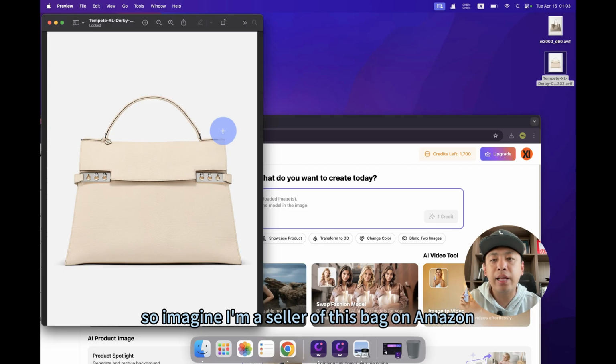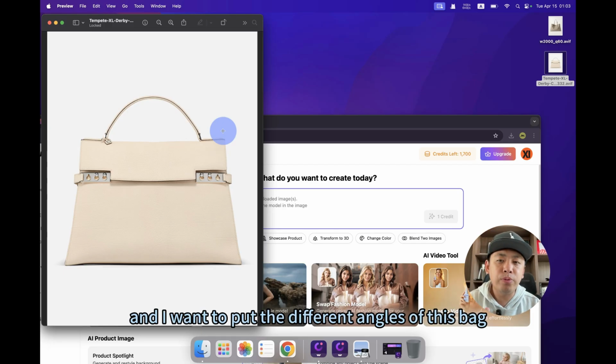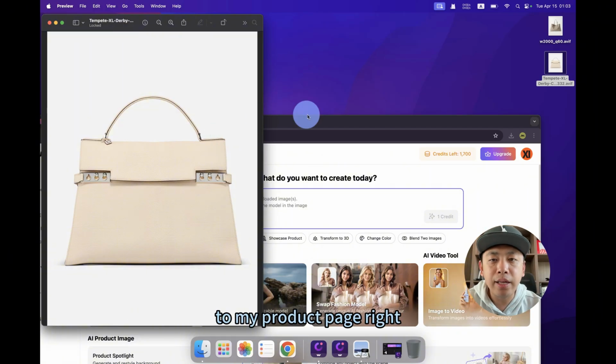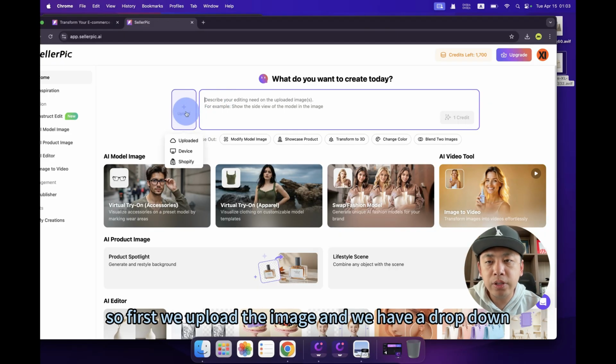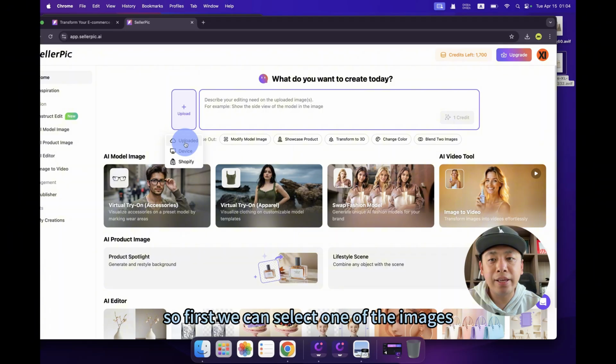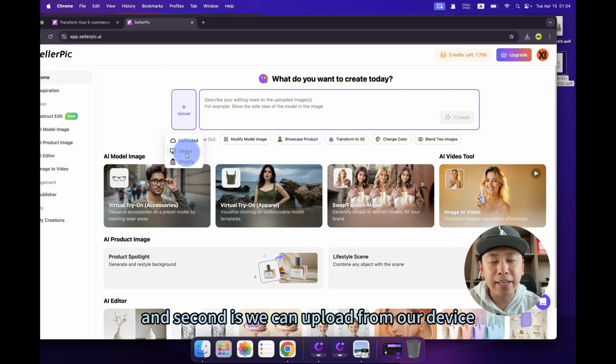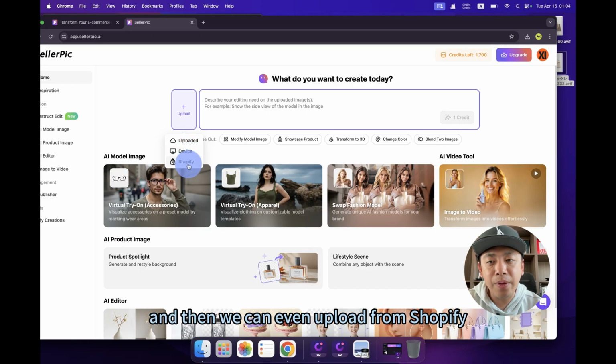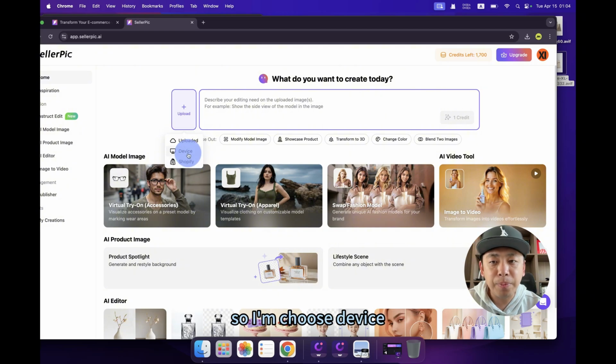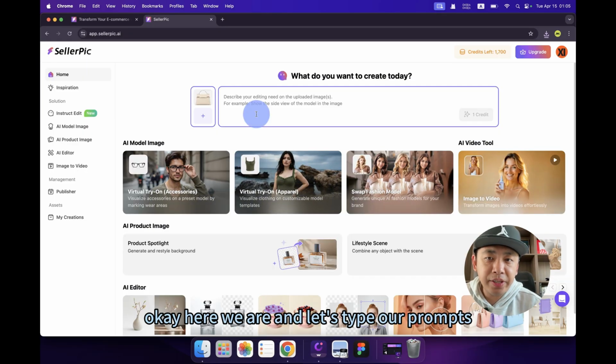So imagine I'm a seller of this bag on Amazon and I want to put different angles of this bag on my product page, right? Then what do we do? First we upload the image and we have a drop down. First we can select one of the images we already uploaded. Second, we can upload from our device. And then we can even upload from Shopify. So I'll choose device. Okay, here we are.